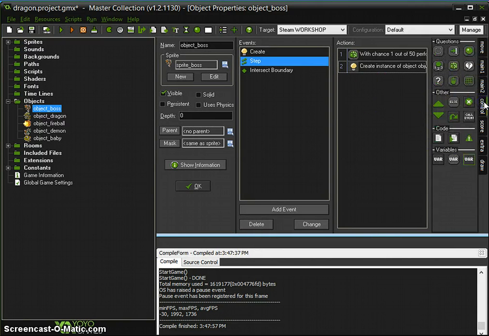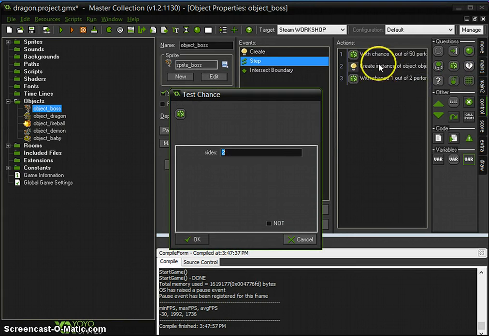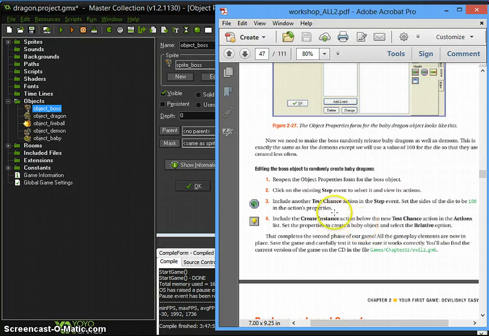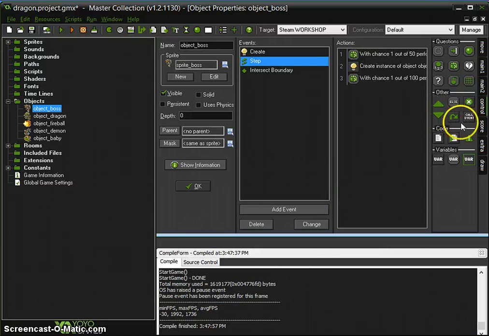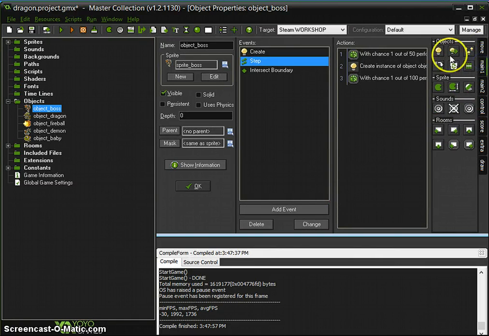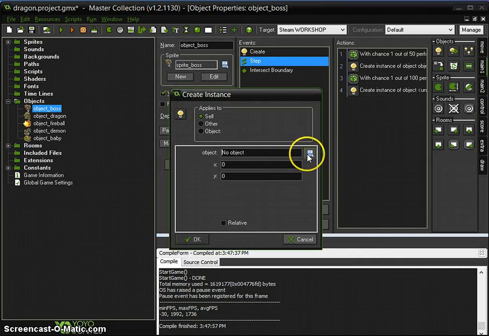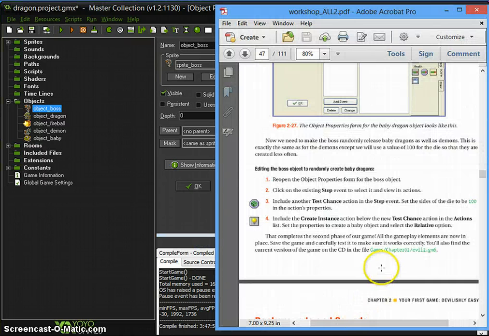Test chances. Making the demon. This one we want to make it every 100. One every 100. We want to create the baby dragon, okay? So we want to create baby dragon, so go to create baby dragon there, and okay, so that means we create the baby in every 100, yeah?